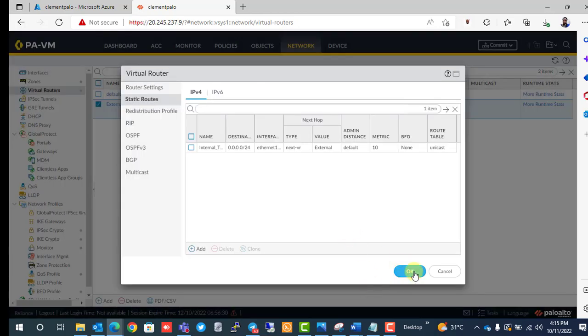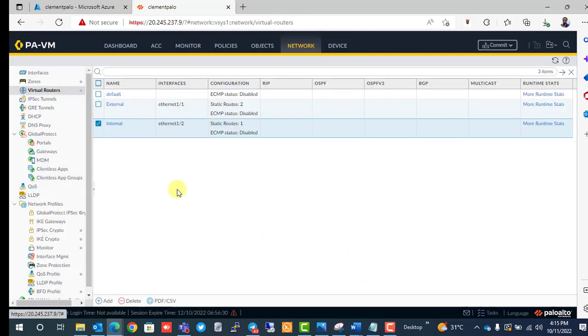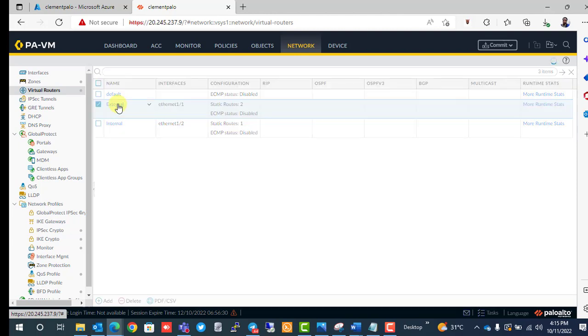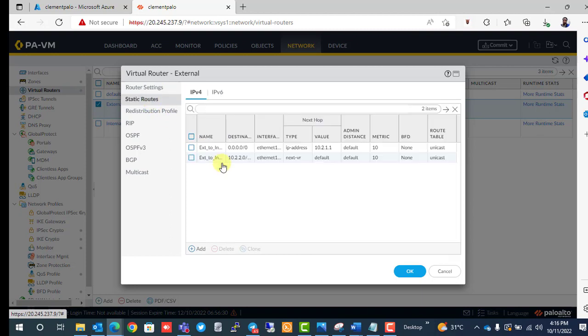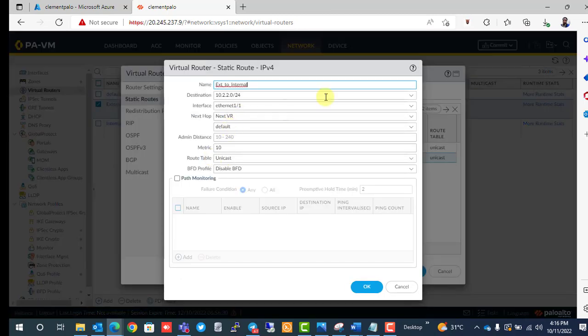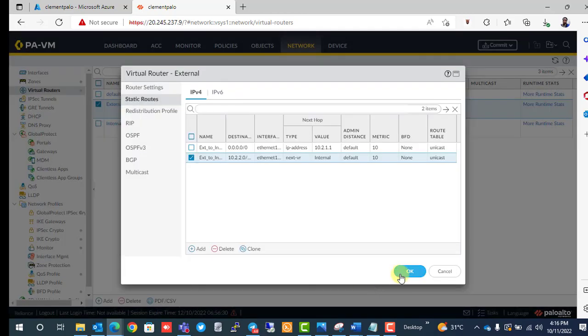Now we have the internal virtual router created, so I can go back to this to remediate what I put for that as default, which is from external to internal, which now the internal will show. Okay, very good, that's fine.